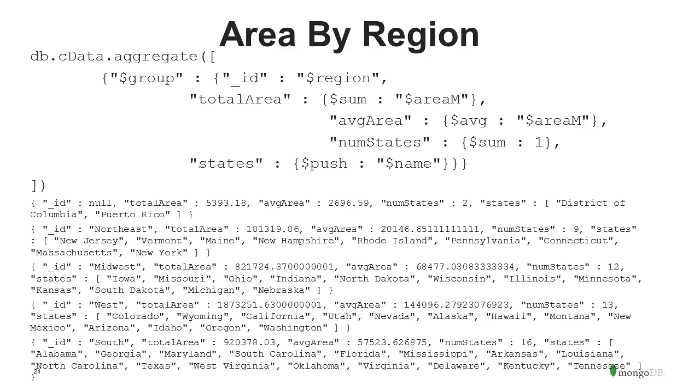Here's another one extending that to the region value. Here I'll $group on region. I'll calculate a total area, the same as before, so that'll just be the sum of the areas in that region. What is the average area? How many states are in that region? And then build an array of all the states in that region. And you can see down below here what the output of that is.